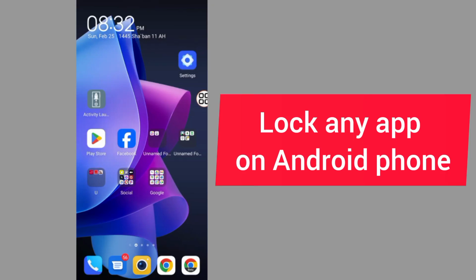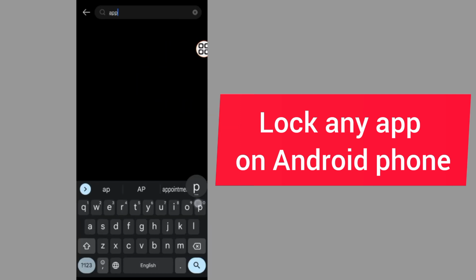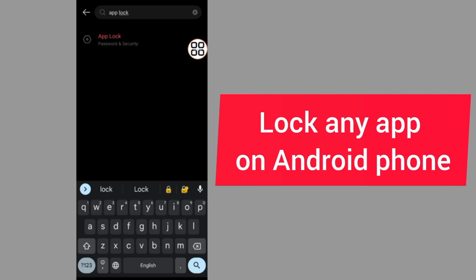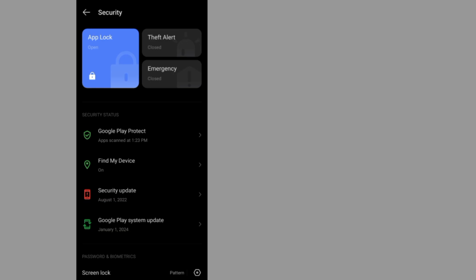How to lock any app on Android? Go to settings, tap on this search bar, search for app lock. So here is the option, tap on it, tap on this app lock.